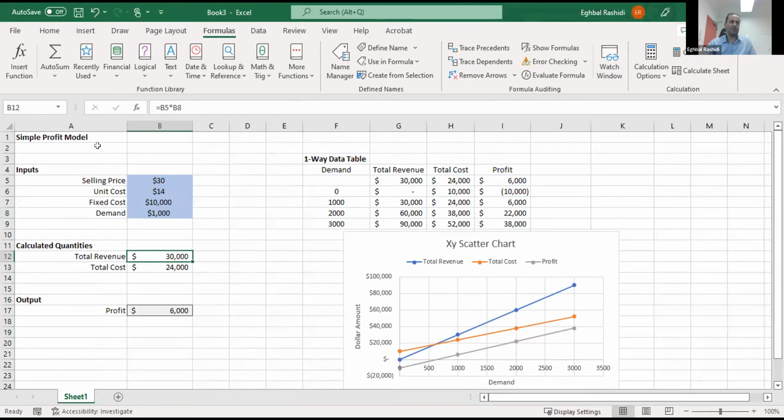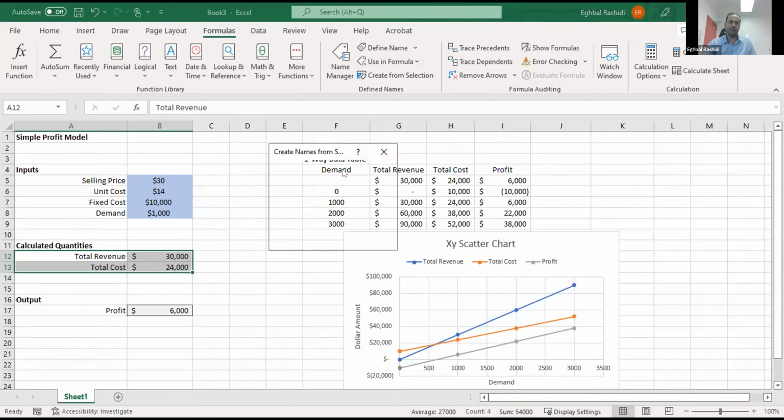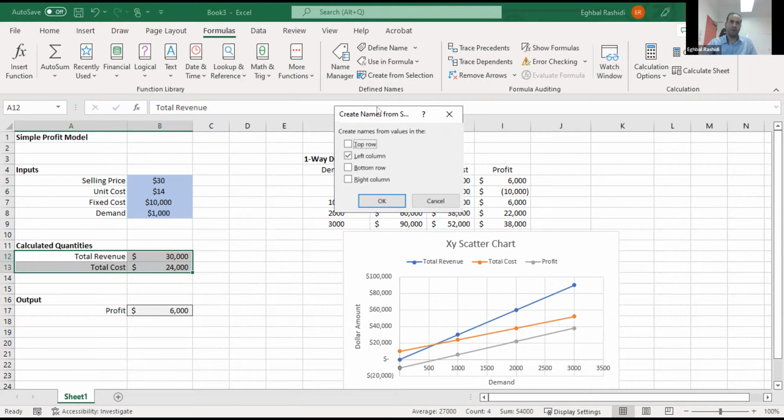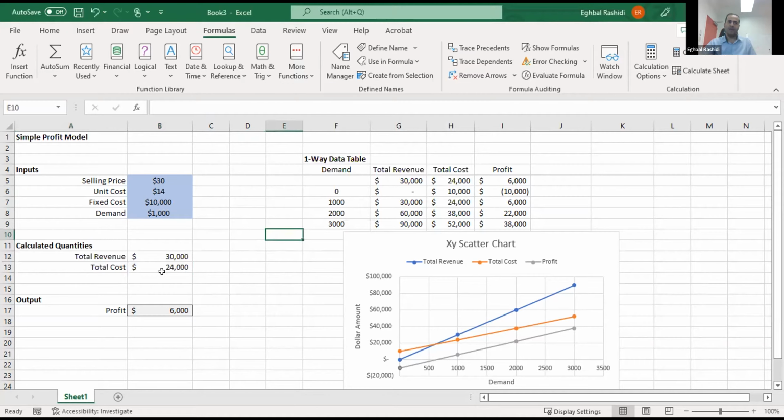I can also change this. Right now it's B12. This is B13. So I want this to be total revenue, and I want this to be, instead of B13, total cost, and I want this to be, instead of B17, profit. So this is what I'm going to do. I'm going to select these two. I'm going to go to the formula tab, create from selection. All right. I think I have too many software programs open, so my computer is a little slow. So I'm going to hit OK here, and the names have been implemented.